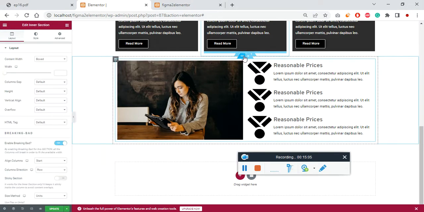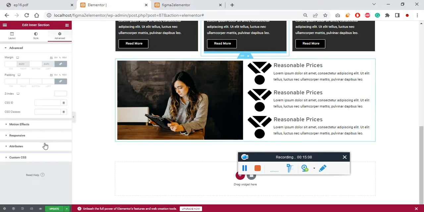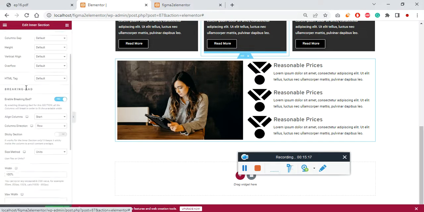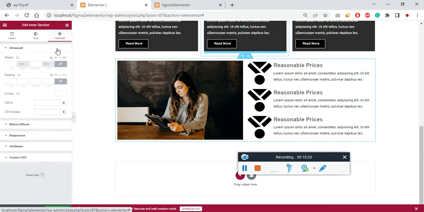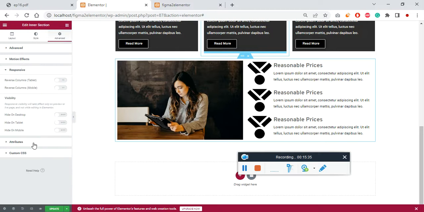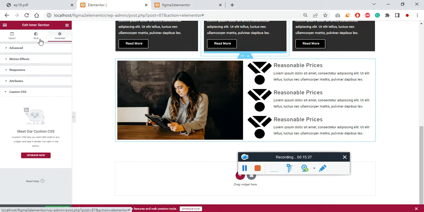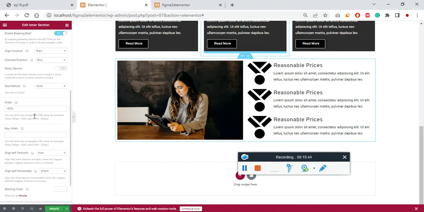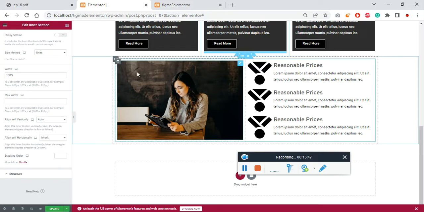Now select this main column. So select the inner section. We need to give box shadow. Let's see where is the option of it. I think there is no box shadow available for this section. Alright, we'll give this with CSS, no issues. Motion effect, responsive attributes and CSS is for up. Border, shape layer, typography. Fine, it does not allow us to add borders.